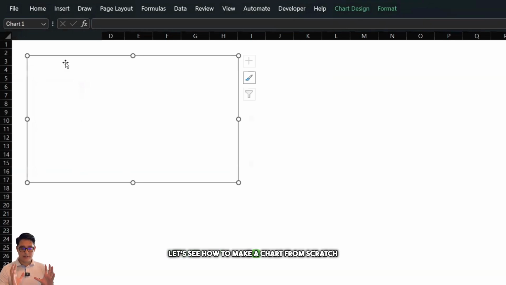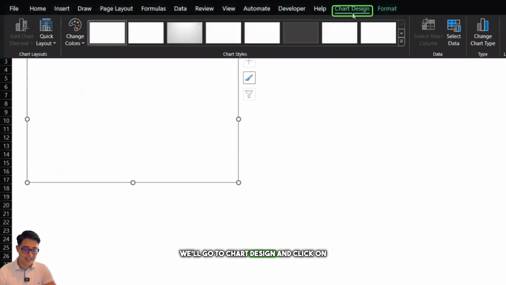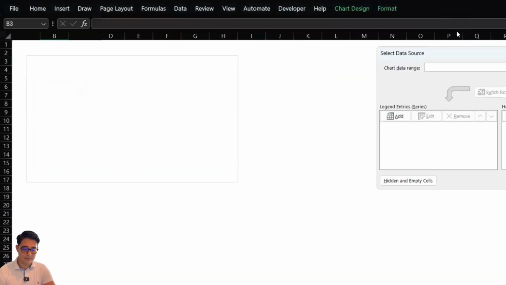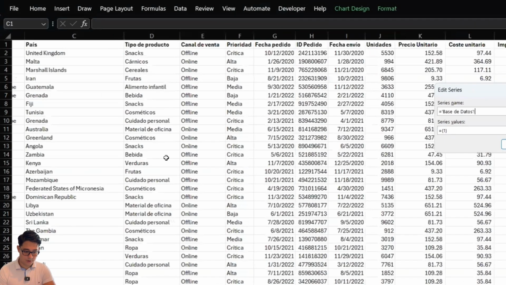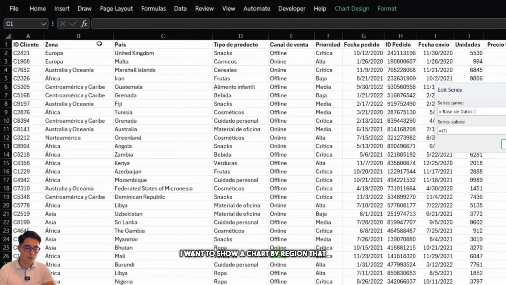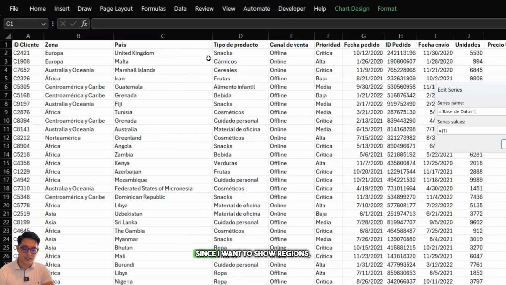Let's see how to make a chart from scratch to better understand the process. To insert data, we'll go to Chart Design and click on Select Data. We'll click Add, and then we'll choose what we want to display. I want to show a chart by region that displays the total sales amount. Since I want to show regions, which one should I pick? This one here, which would be Europe.